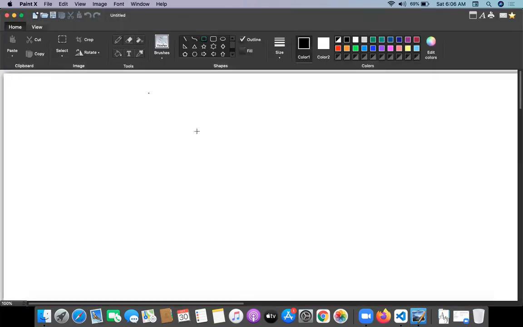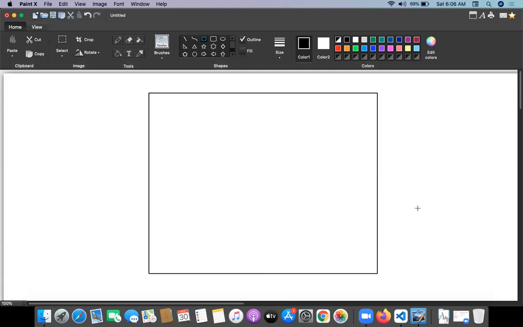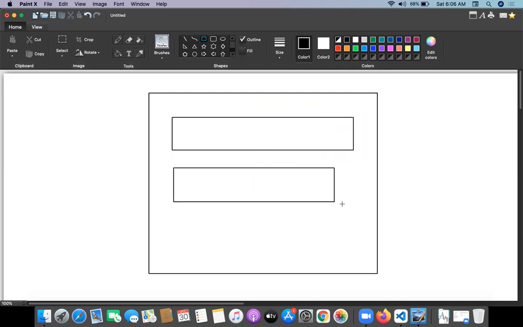For example, this is your HTML page, and we have two paragraphs available. I just want to understand where the width is for this particular paragraph. Width is a horizontal space. This is the width. And where is the height? Height is a vertical space. This is the height.